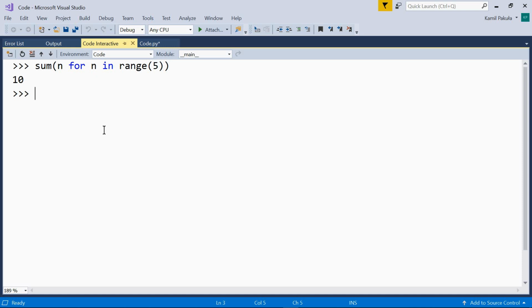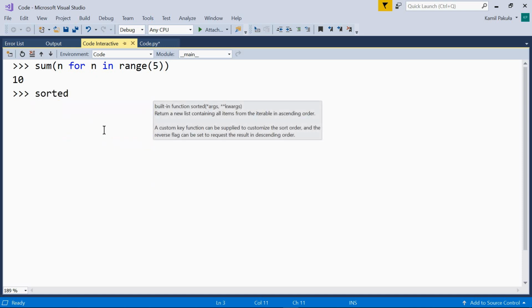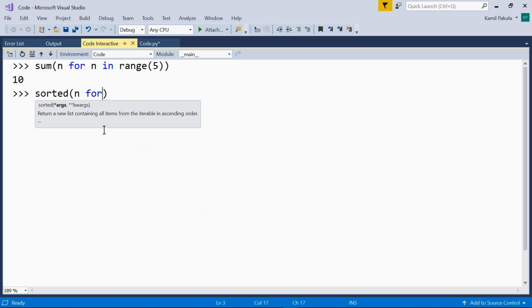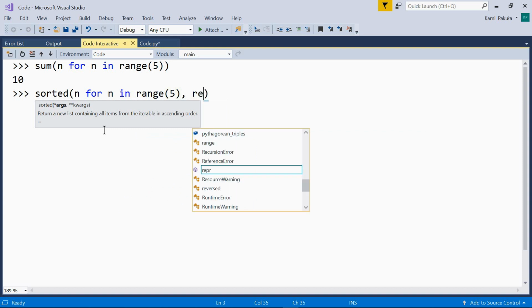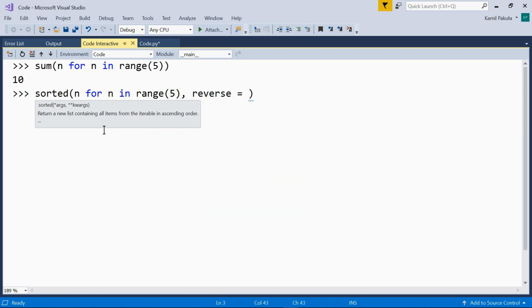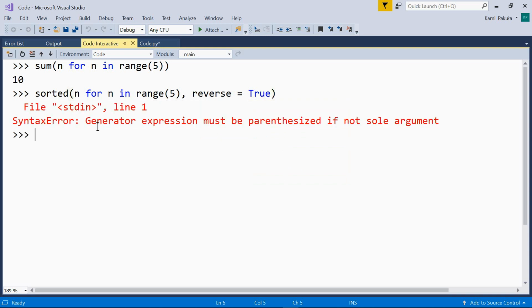Let's have a look at the sorted function, for example. Sorted n for n in range 5, and for example, reverse equals true. Well, this won't work because generator expression must be parenthesized if not sole argument. And as we can see, the generator expression is not the only argument here. We have two arguments, this and this.